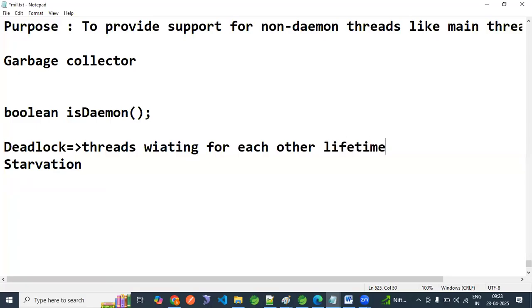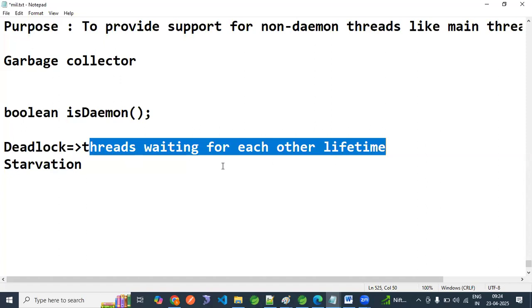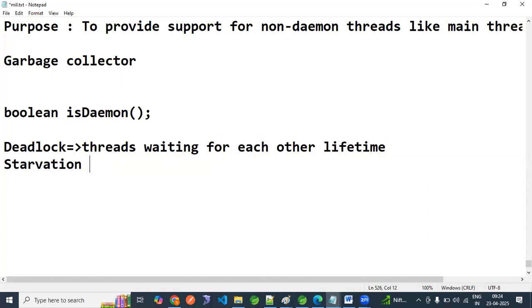Lifetime. We have seen the synchronized keyword and program. Threads are completely waiting. They are in waiting state only, till their lifetime. Unless and until we stop, they are still in waiting state. That is the deadlock condition, and they are not going to end.